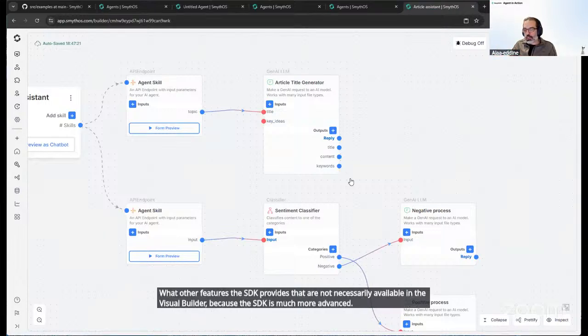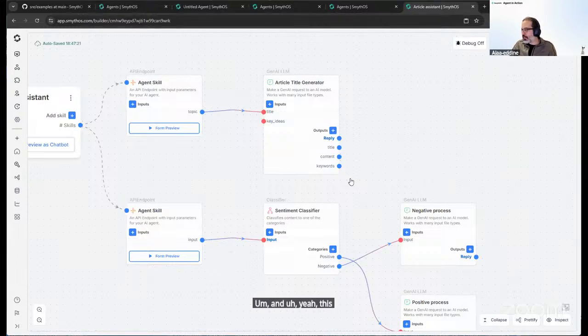This is also another way where you can export your agent, augment it, and then ship it.